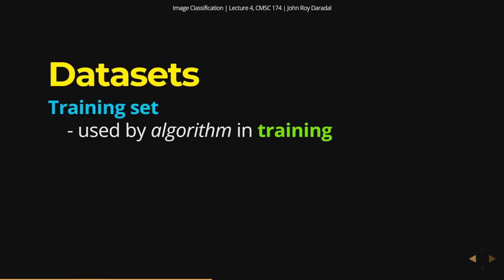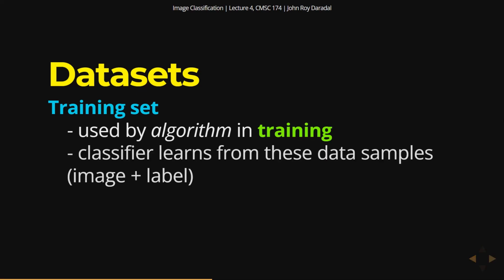So let's start with the training set. This is the data set that's used by the algorithm during training. In training the classifier, the training set is what is being used by the algorithm. So the classifier learns from these data samples.